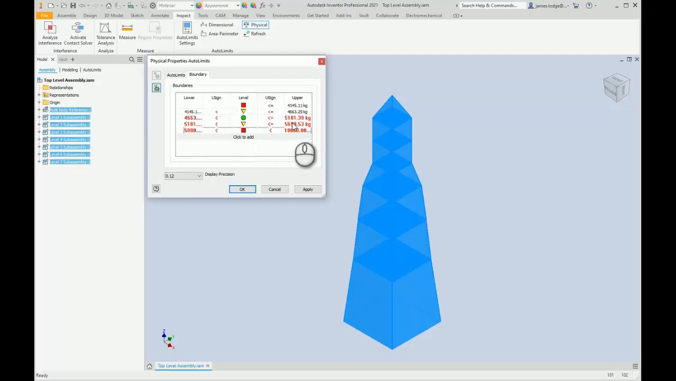I then want Inventor to indicate to me that if equal to or less than 4,999, but above 4,000, I will get a yellow indicator. My safe working maximum mass to be approximately 3,500. I just need to update these as well. So this is going to be 3,000.